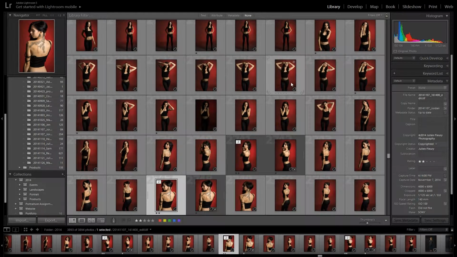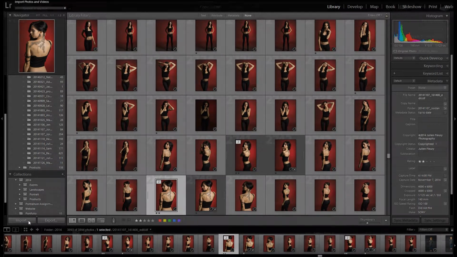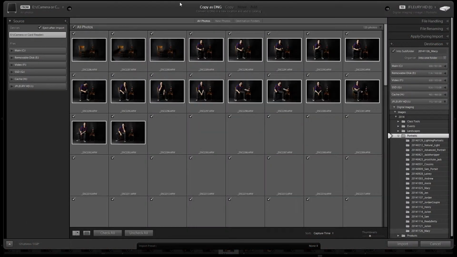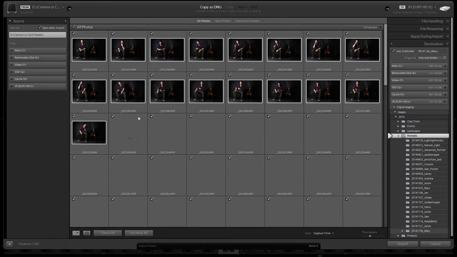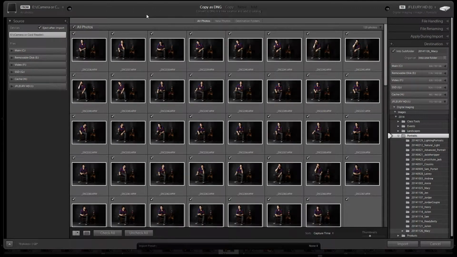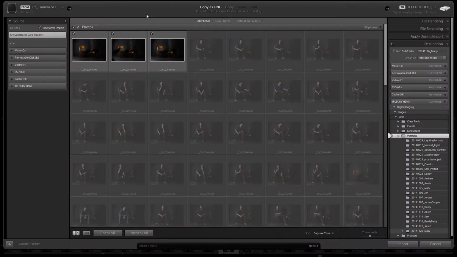So let's talk about getting images actually into these folders and these collections and your catalog. So to do that, you need to import. So go ahead in your bottom left-hand corner and click import. So it's going to open up this panel right here and load all the images that are on whatever type of thing you have. So left-hand corner is all the different types of hard drives or memory that you have. So right now we're looking at my SD card.